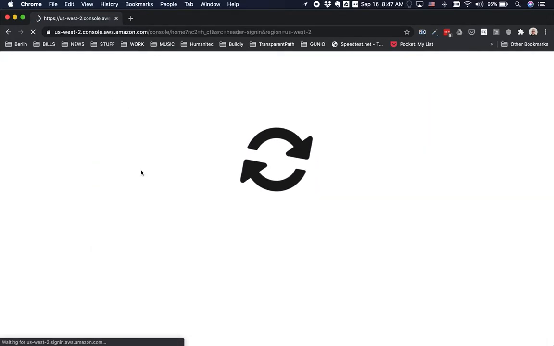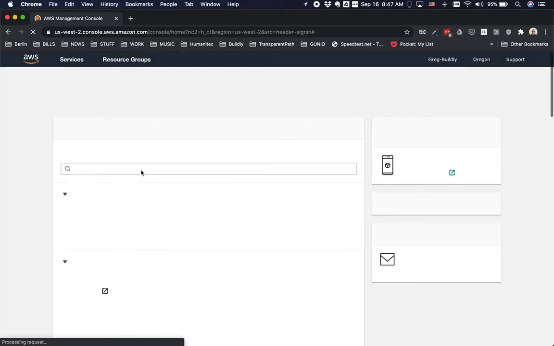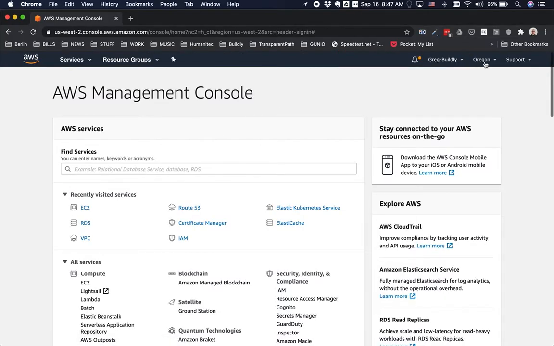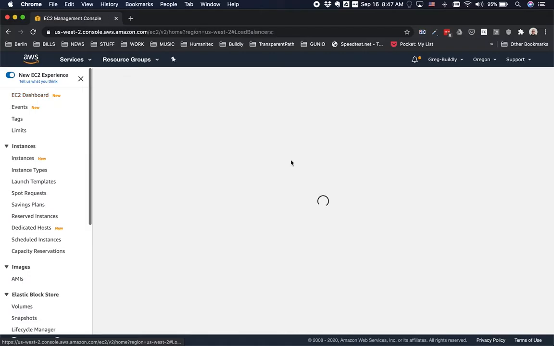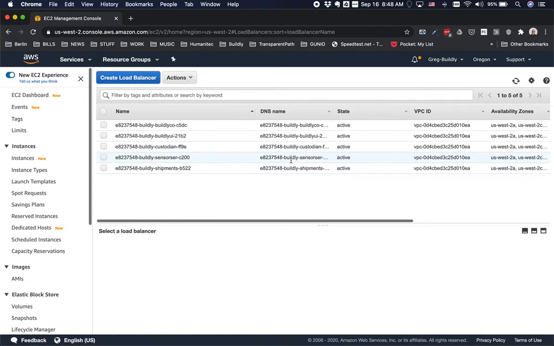And now I can see at my top level that I am in US West 2 Oregon, and I can go and look at the EC2 instances that are running there, and I can see all of the load balancers that are running for each one. And the load balancers are going to be important to be able to access because that tells you the URLs that have been generated for those.